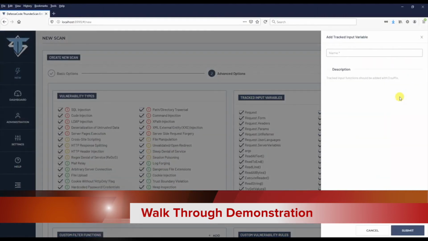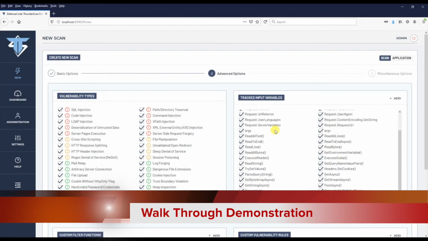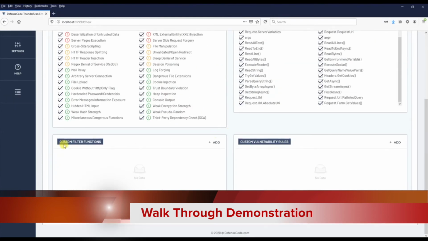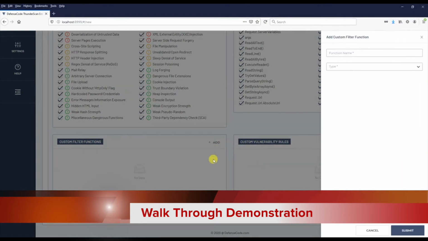We can add new tracked input variables, or we can exclude some of the default exposed ones here. On the bottom we have custom filtering functions and custom vulnerability rules. Custom filtering functions represent any function that might sanitize the user input in a non-standard way.